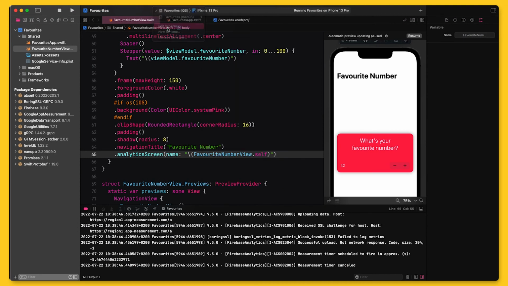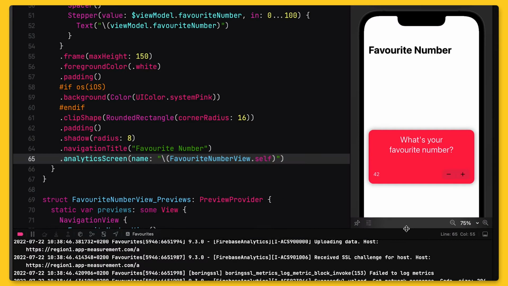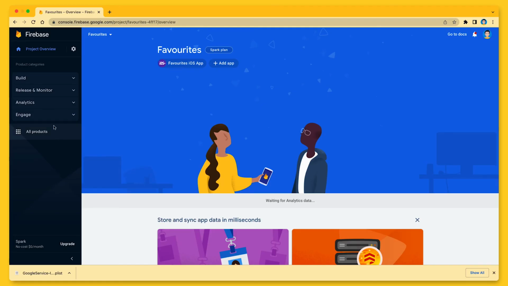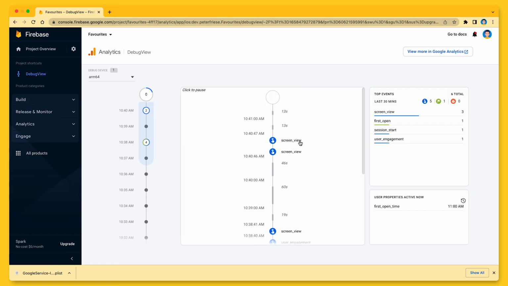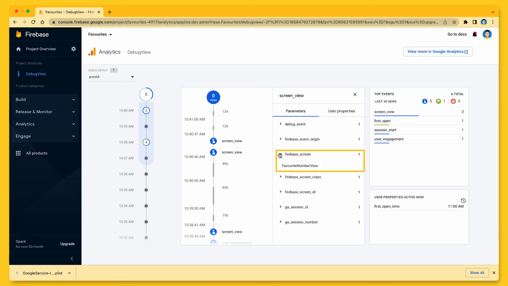Before running the app again, I will enable debug mode for analytics so we can see the events in the debug view. Once the app is running again, let's go to the Firebase console and check the analytics debug view. And sure enough, here is the screen view event. And when I click on the Firebase screen parameter, I can see the screen name that I provided in my source code. Sweet. All right.